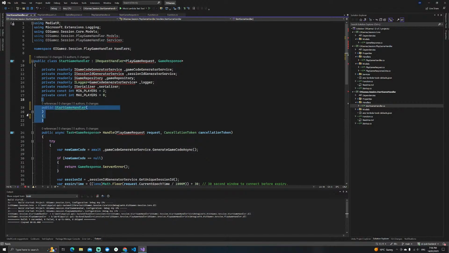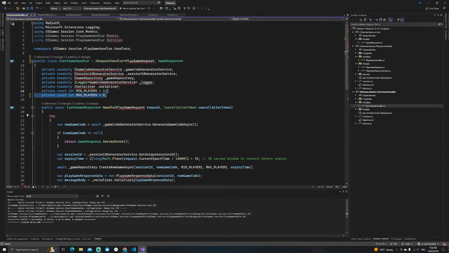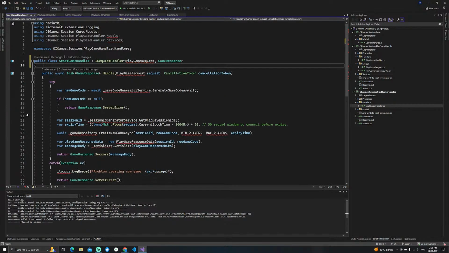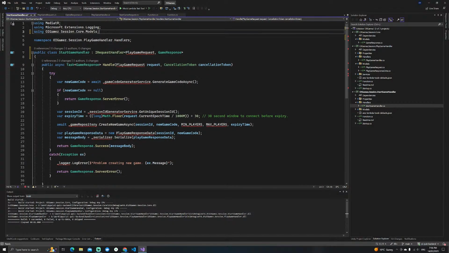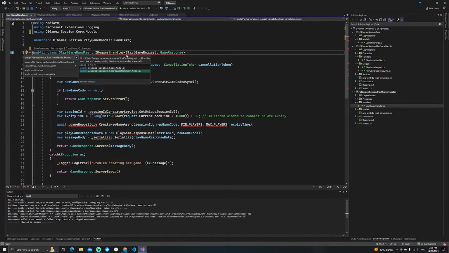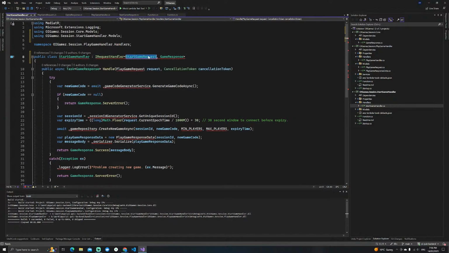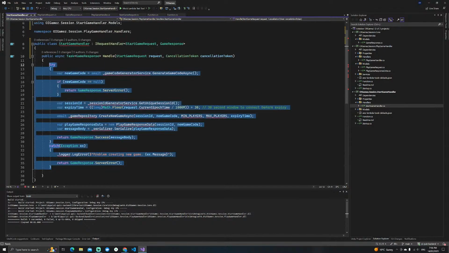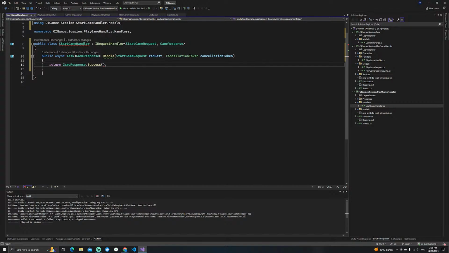In fact, I will just get rid of the constructor altogether to start off with. Get rid of all these. Get rid of those namespaces. This will be a start game request. So that'll be brought in. Nice. And then I'll just return GameSpot.success. And this can be empty.